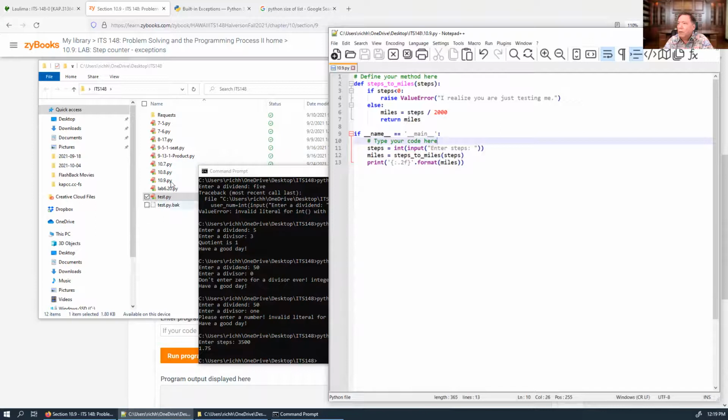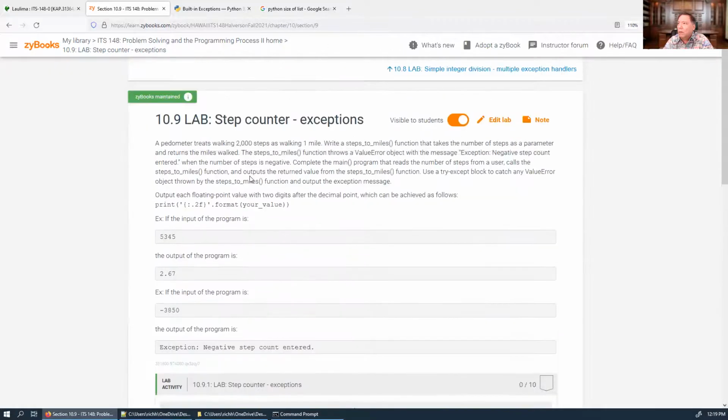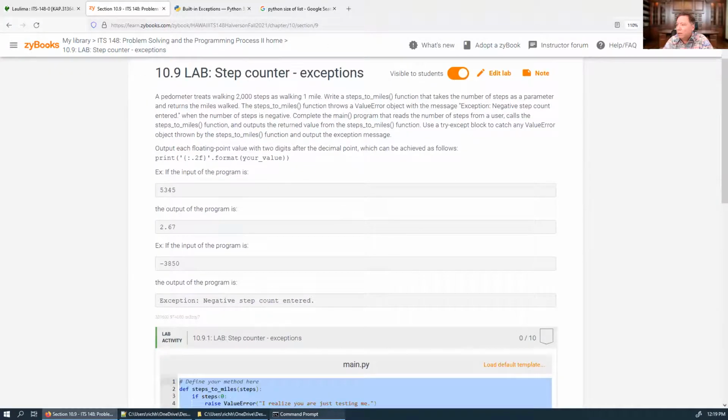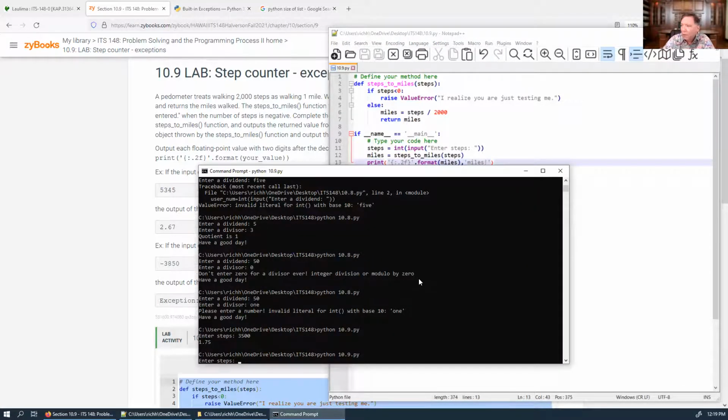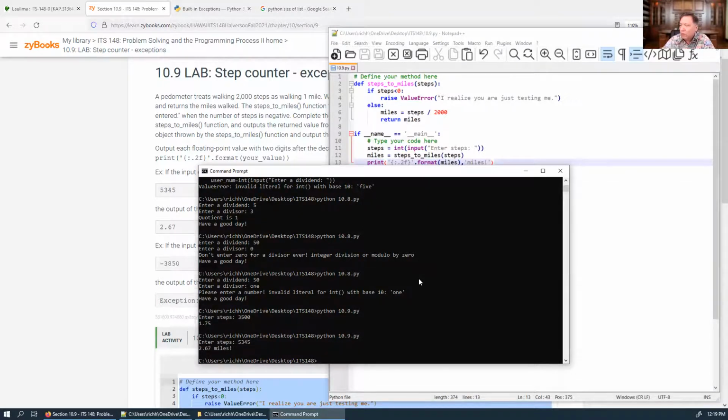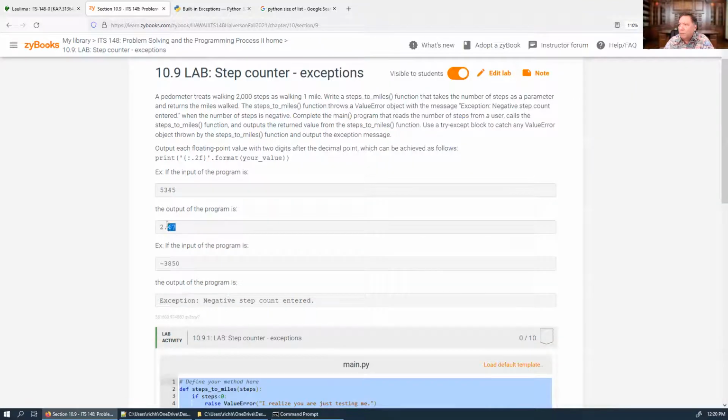Is that how they want me to print it out? Huh, okay, well, easier for them to test it. Comma, miles. There we go. And 5345. Let's see what happens when I do that. 5345. 2.67 miles. Yep, that's what came out.